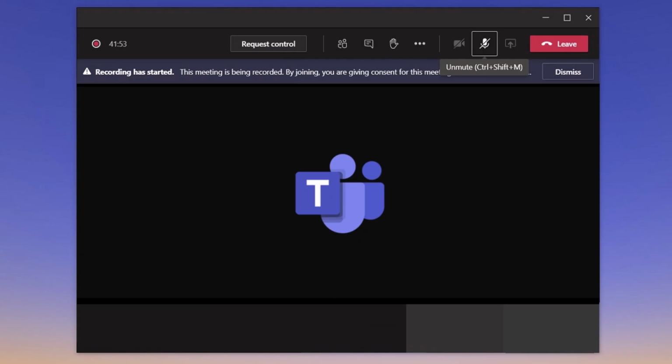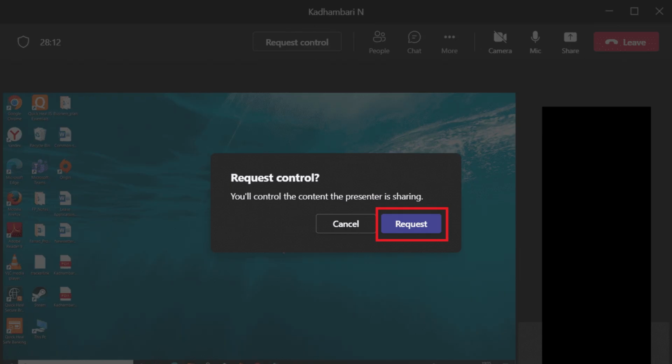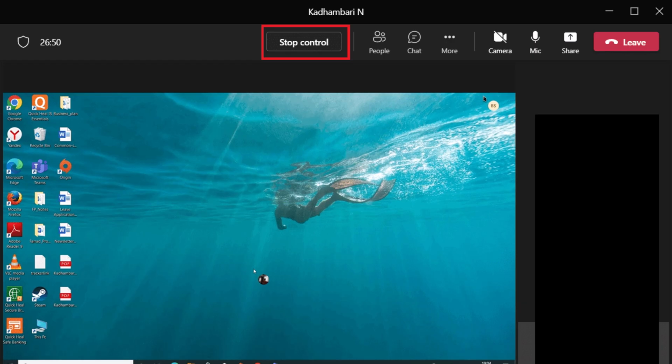To request control in Teams, wait until another participant shares their screen. Click the Request Control button to ask for access. When you're done, click Stop Control to end the session on your side.